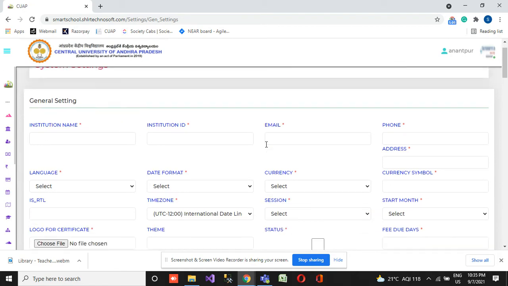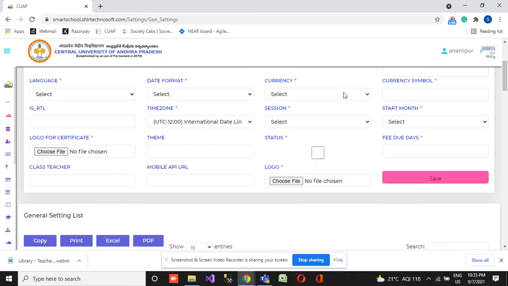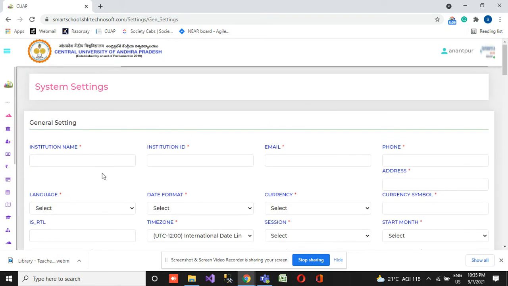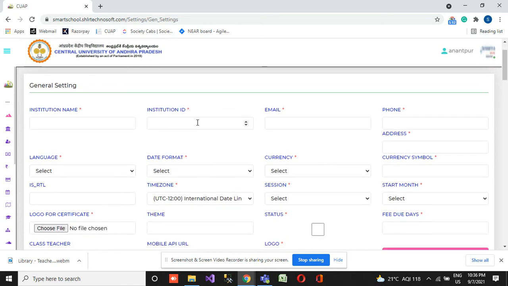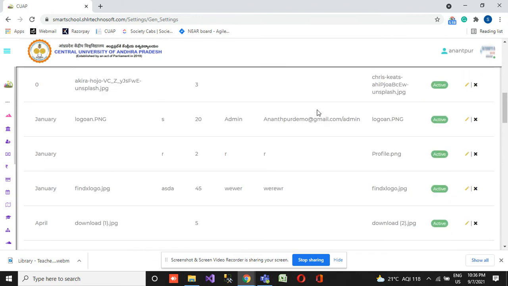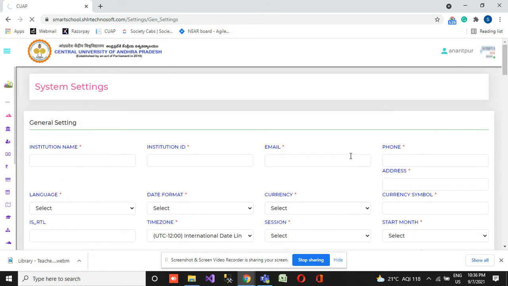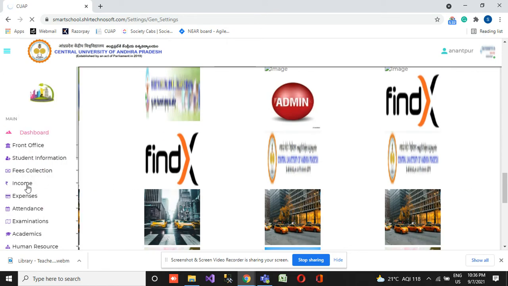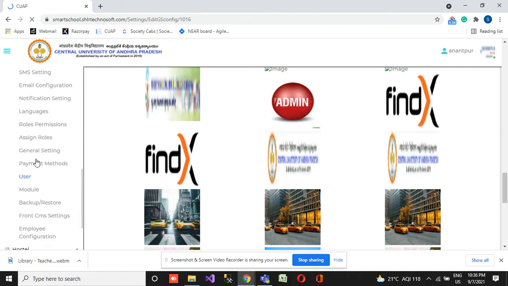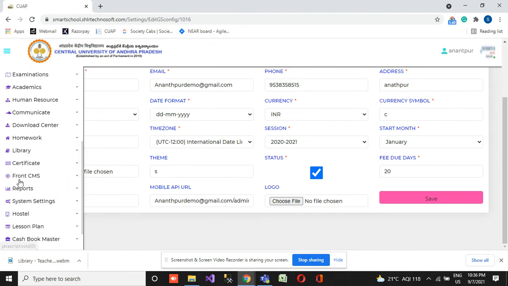Here the institution name is entered. All those necessary fields must be entered, and then the logo must be set up. Institution ID, email ID. Institution ID remains unique for every single institution. They don't repeat. And here we have Anantapur that is active, and you can also edit them whenever it is necessary. It can be edited, and status also can be checked.